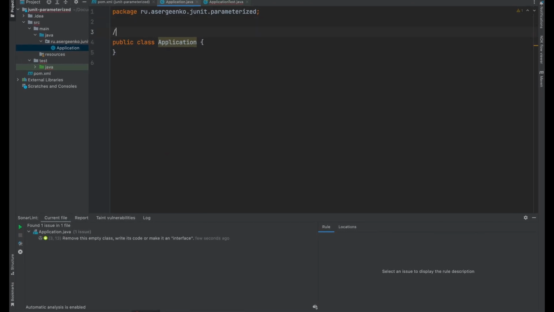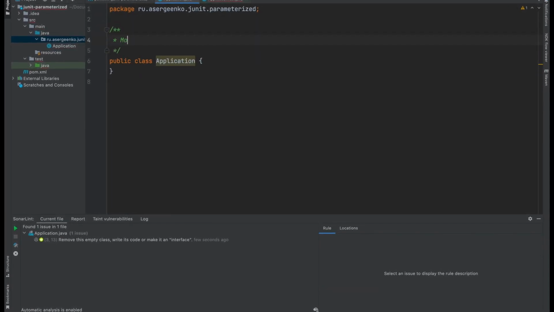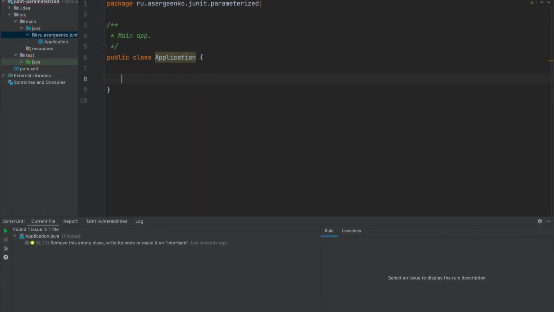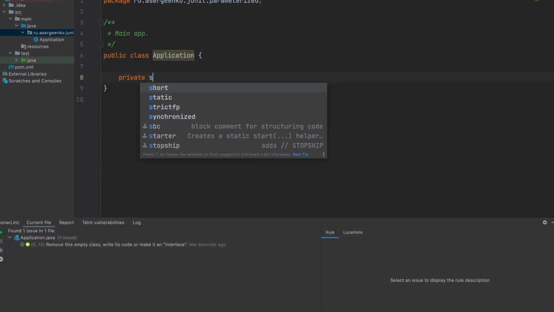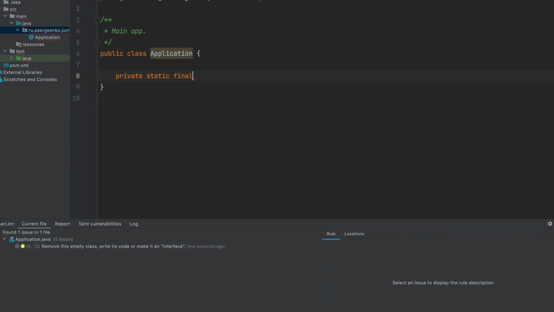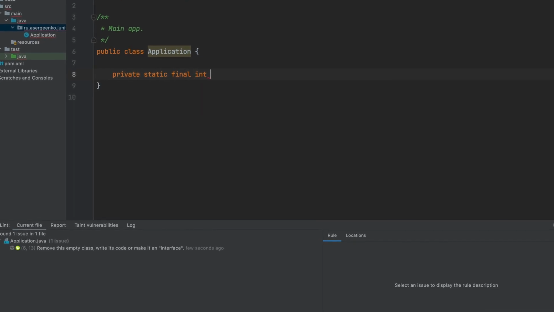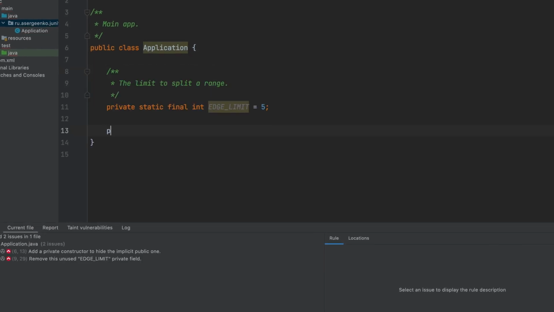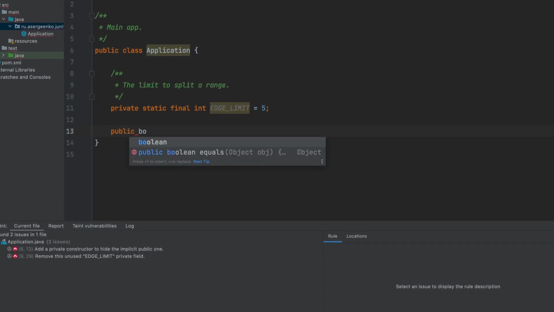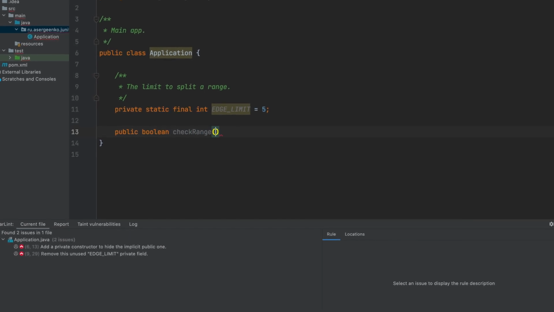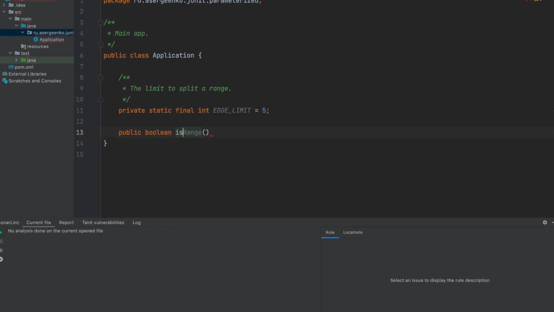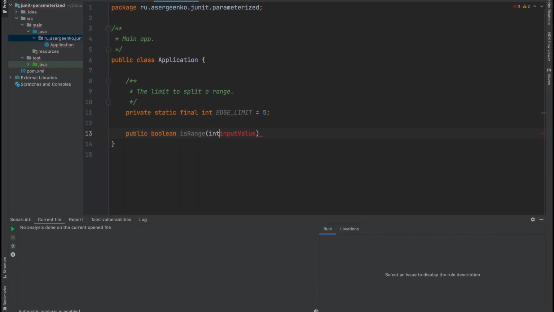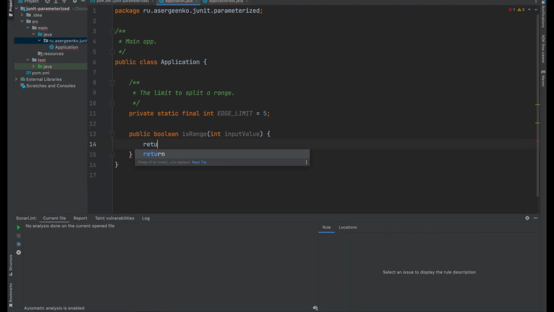We will start our journey from the CsvSource annotation in parameterized test. Let's create a new method that will check if a given value is below the predefined threshold. I'm introducing a new constant variable for the threshold value. Then I'm creating a method named isRange, which returns true if a given value is below the limit.